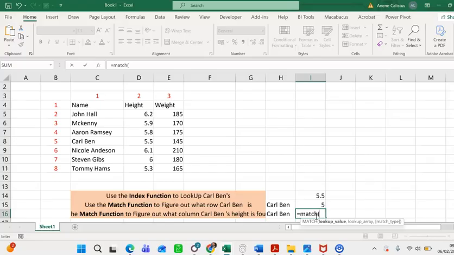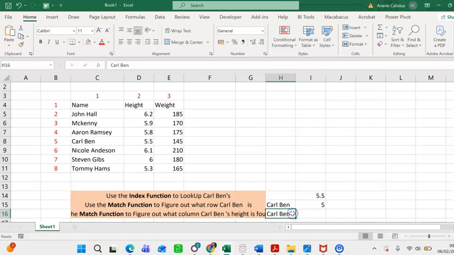So what's actually my lookup value? Since I'm interested in the height, let me change this to height. Let me delete my match function. Let me type the word height here. So this first function was to figure out what row Carl Ben is. Now this is to find out what column is Carl Ben's height, right?